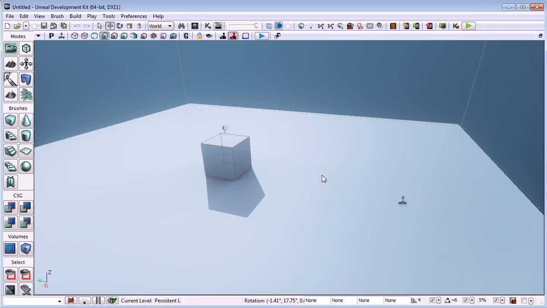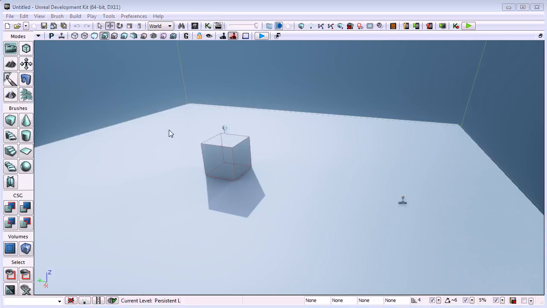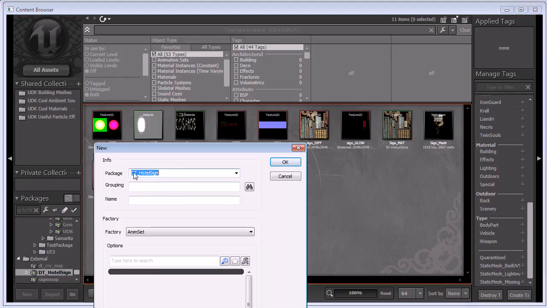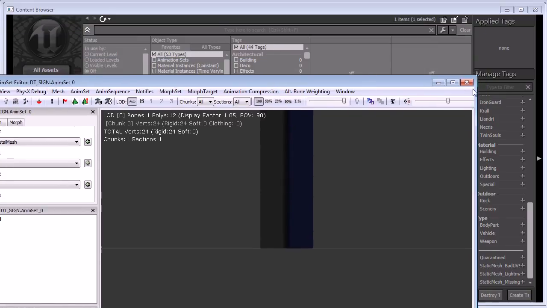So first thing we're gonna do is go ahead and get our package set up. So we're gonna go to View, Browser Window, Windows, and Content Browser, and that's gonna open up this window here. And we're gonna go ahead and make a new package here. We'll name it Digital Tutors Sign, and that's gonna make this kind of just a blank object right now that sits in here.